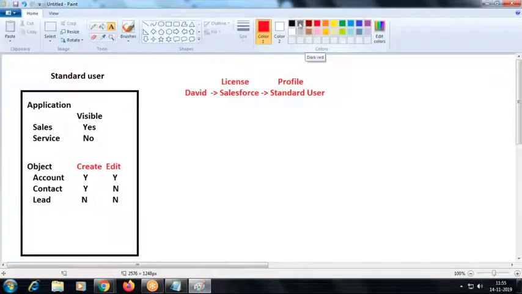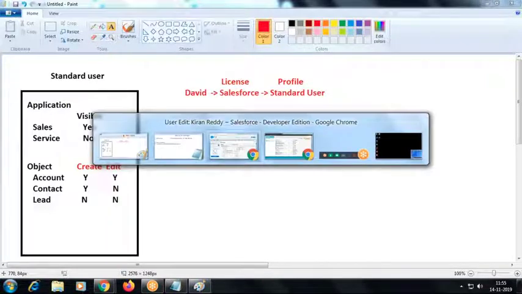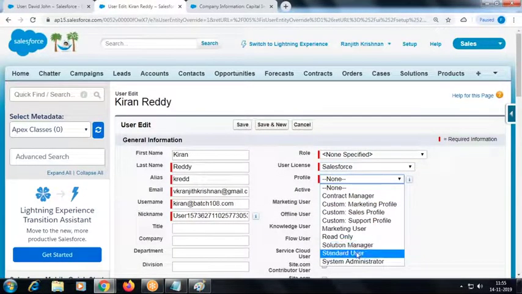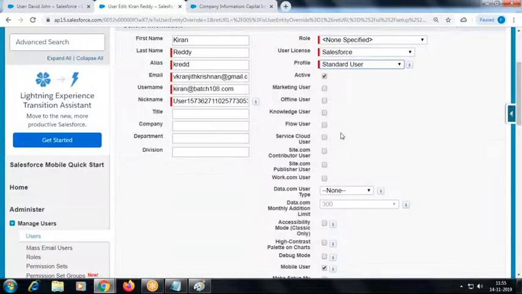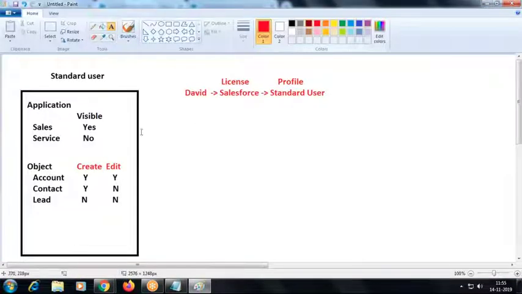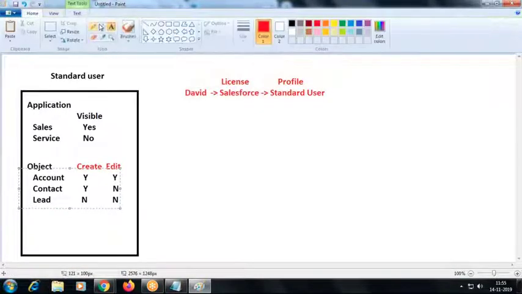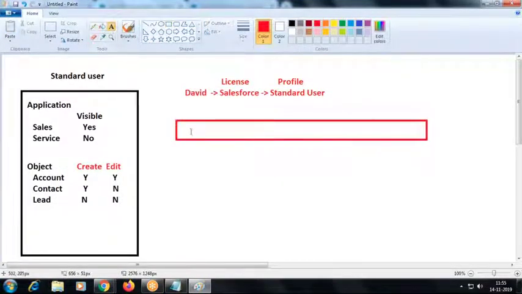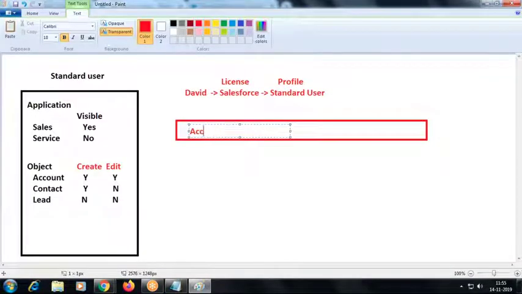Okay, admin people. So the user is assigned the license and the profile. If you see here, I'm assigning the license, then I'm going to assign a profile. Right or wrong? Correct. So your license decides what features are available. David is able to see all the tabs. It means he has access to Account, Contacts, Lead.